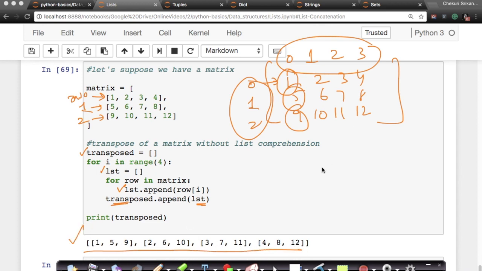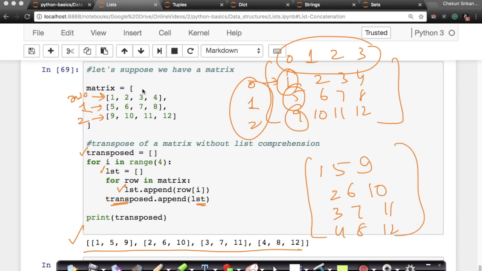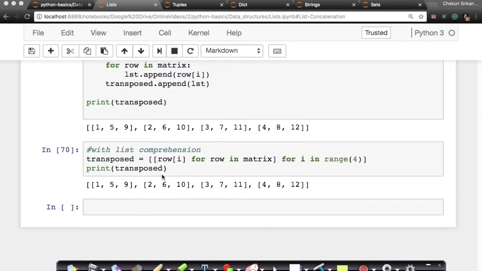What is this matrix? It is 1, 5, 9, 2, 6, 10, 3, 7, 11, 4, 8, 12. This is a very classical way of doing the transpose of a matrix using lists. But the same thing can be done in literally one line using list comprehension. This whole code that we wrote here can be written in literally one line. So transposed is a list of lists.